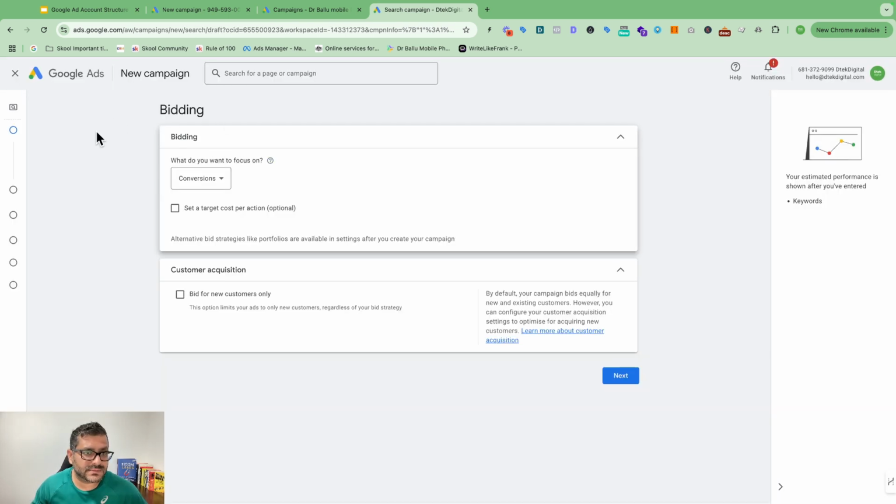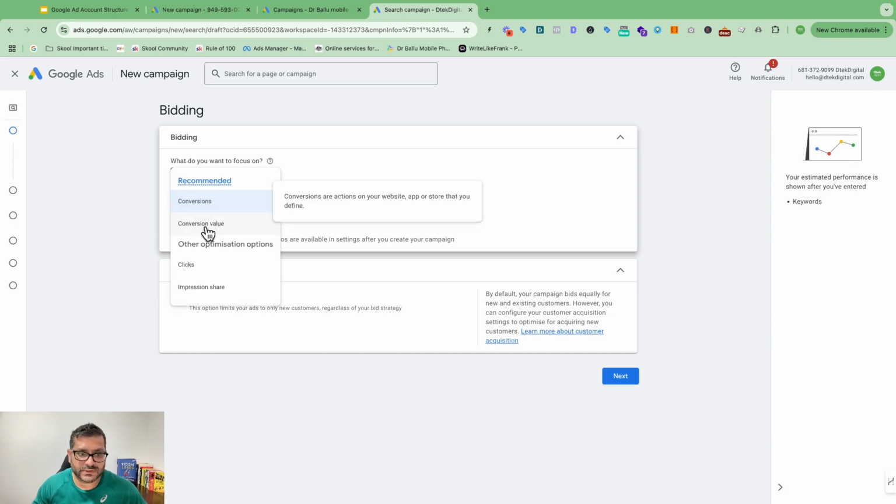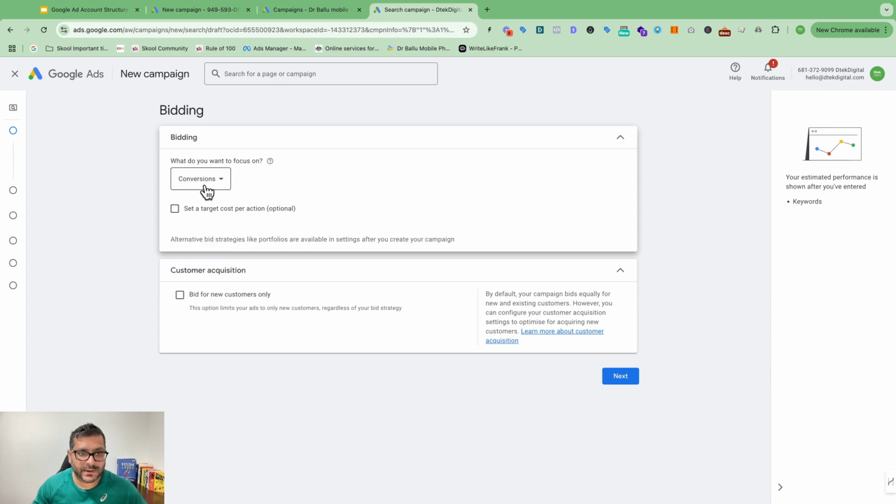The very first thing that comes up here is the bidding. So what do you want to focus on? Conversion value, clicks, or impression share. For a new account, I recommend going with conversion, so leave this option as it is. Because if you're running a new Google Ads account, you will have no data to show what the target cost is going to be. And even for the customer acquisition, we're not going to touch this one.